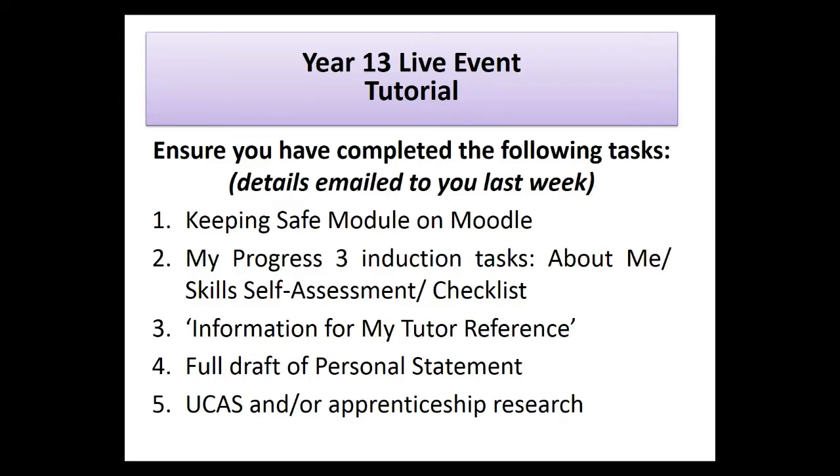And if applying to UCAS, have completed a full draft of the personal statement. So that's 4,000 characters, remember. And also be nearly finished doing UCAS and/or apprenticeship research.